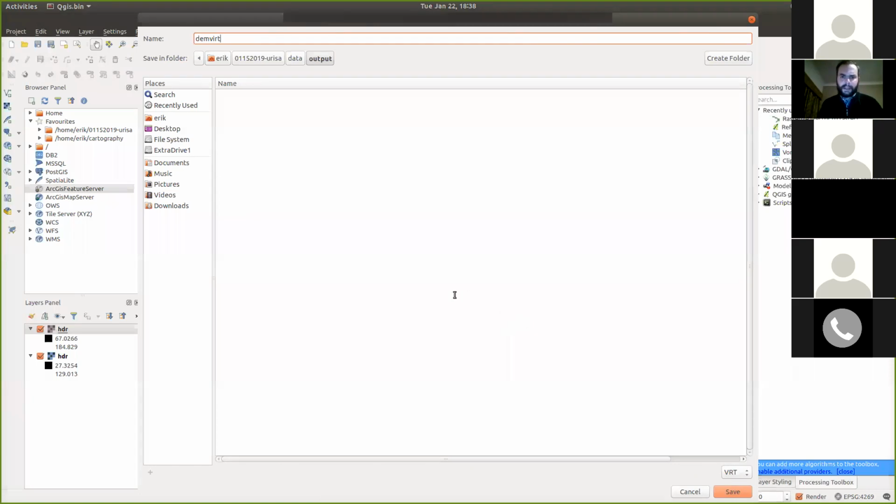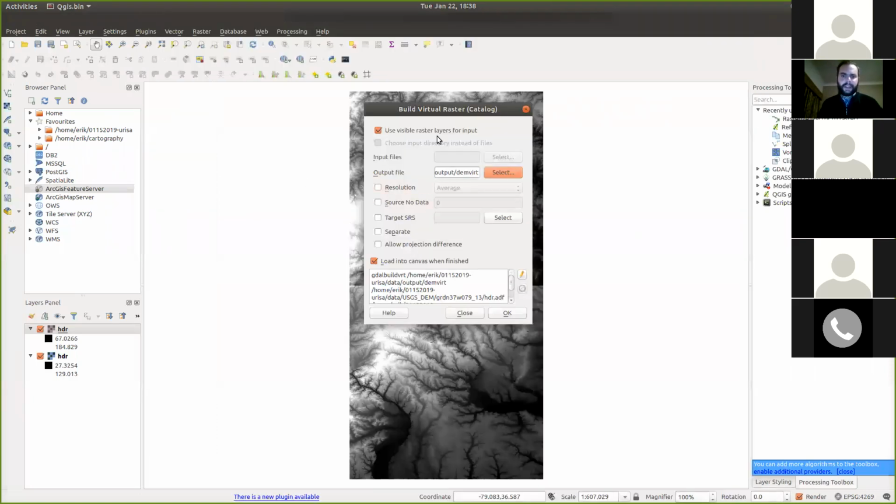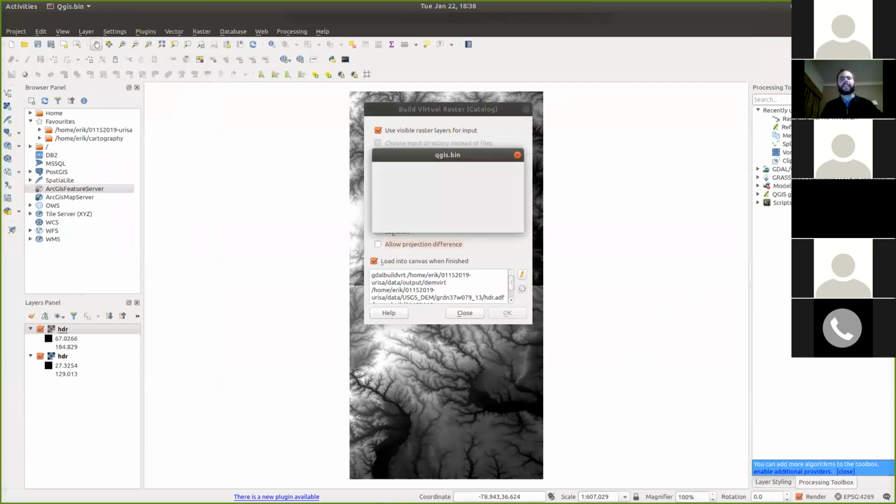Okay. I'm going to leave everything else as it is. It should use the projection that both of them are already using. And since they should be the same resolution because they're the same sort of data source, I don't need to mess with that. So I'll hit OK and let it do its thing.